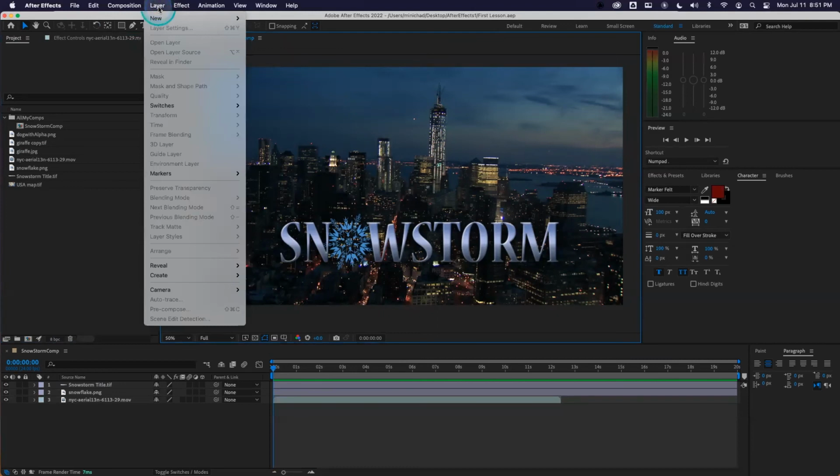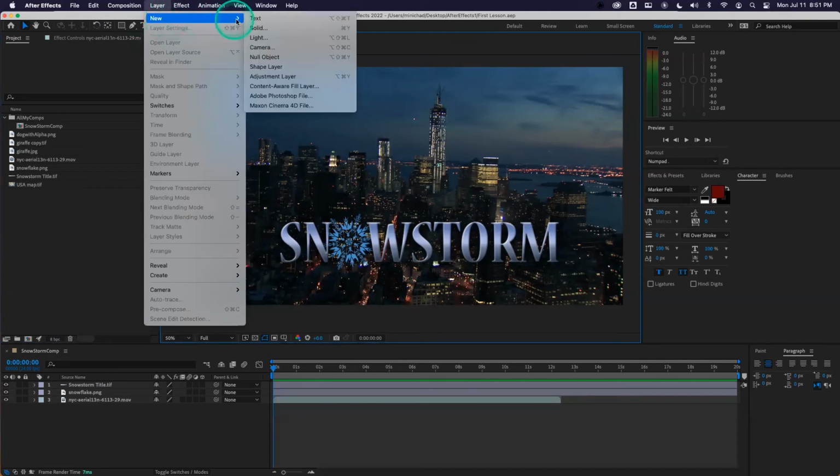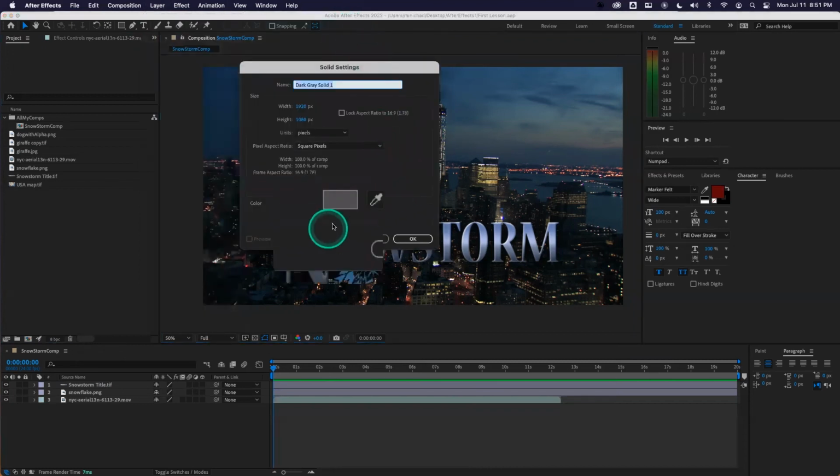So here in the layer menu, I'm gonna go to new and go to new solid. That shortcut is Command Y. We're gonna make new solids all the time. And what is a solid? Well, it's just a simple box. We can make it whatever size we want. By default, it makes a gray solid, which is a kind of boring color, I think. I guess it's kind of interesting and moody, but whatever.